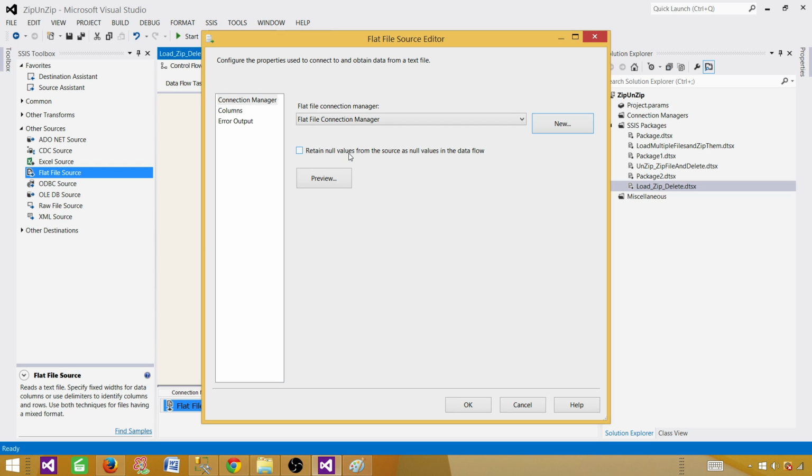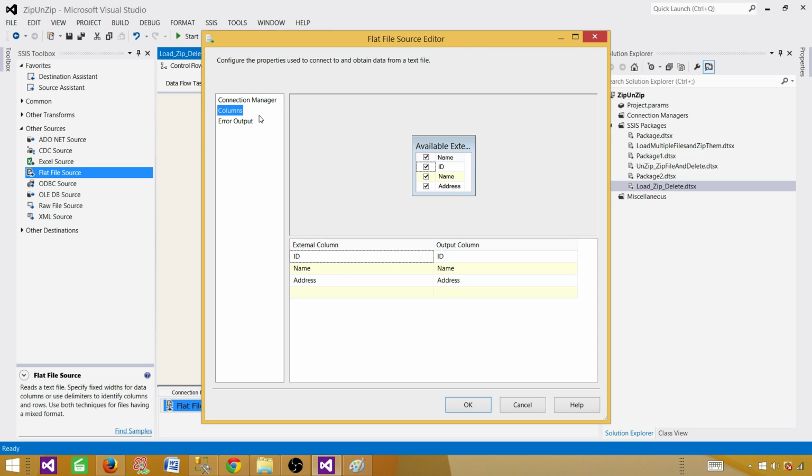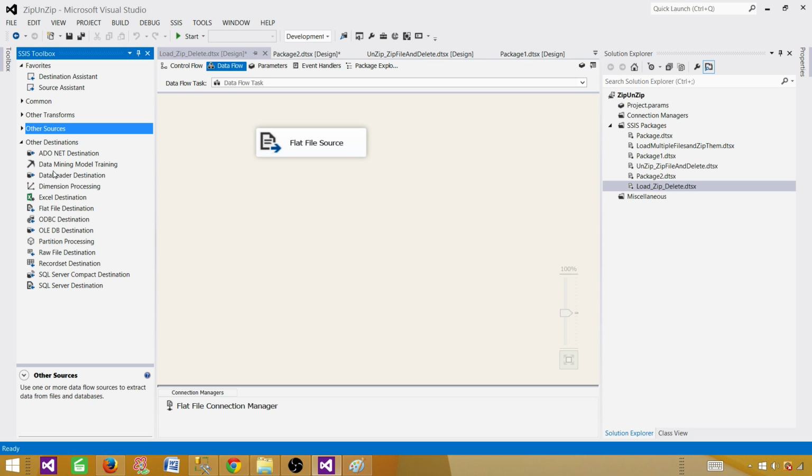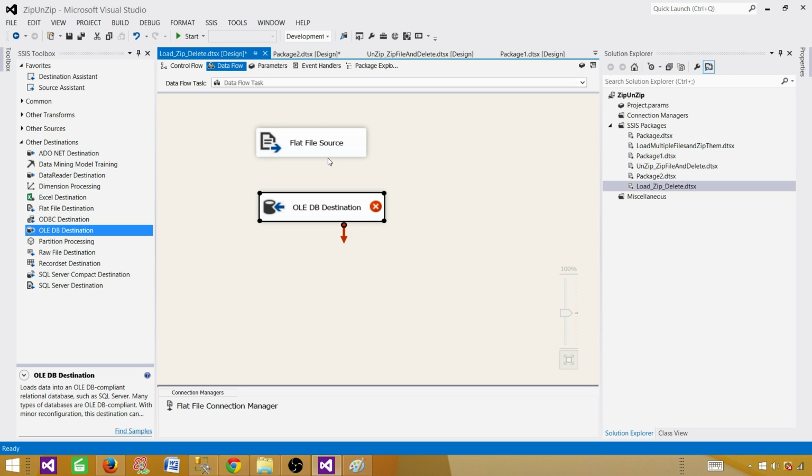Now, return null values from the source as null values in the data flow. If you have some blank values and you want to read them as null, then check mark this part. Go to columns, everything looks good. Next part, we need to load this data to the destination. In our case, we will be loading the data to the SQL Server table. So I can use OLE DB destination.